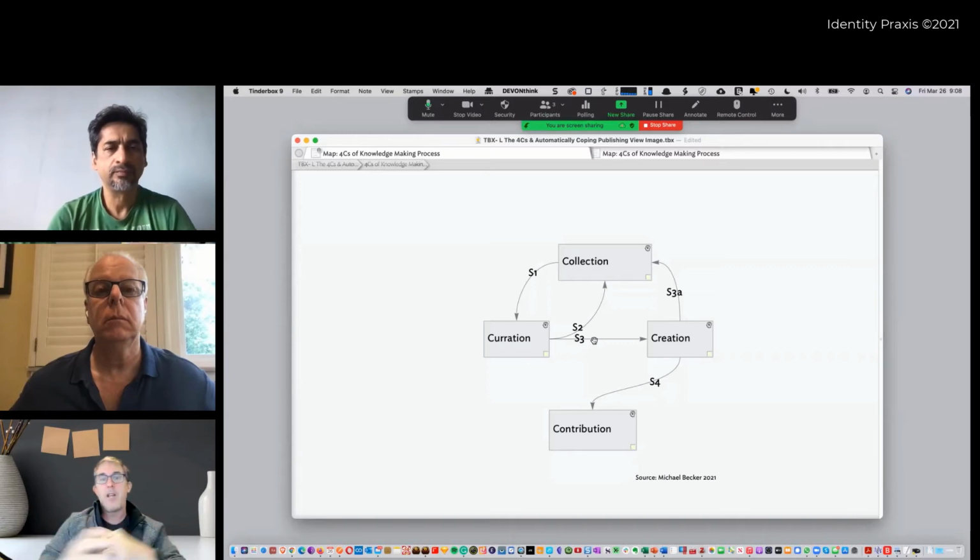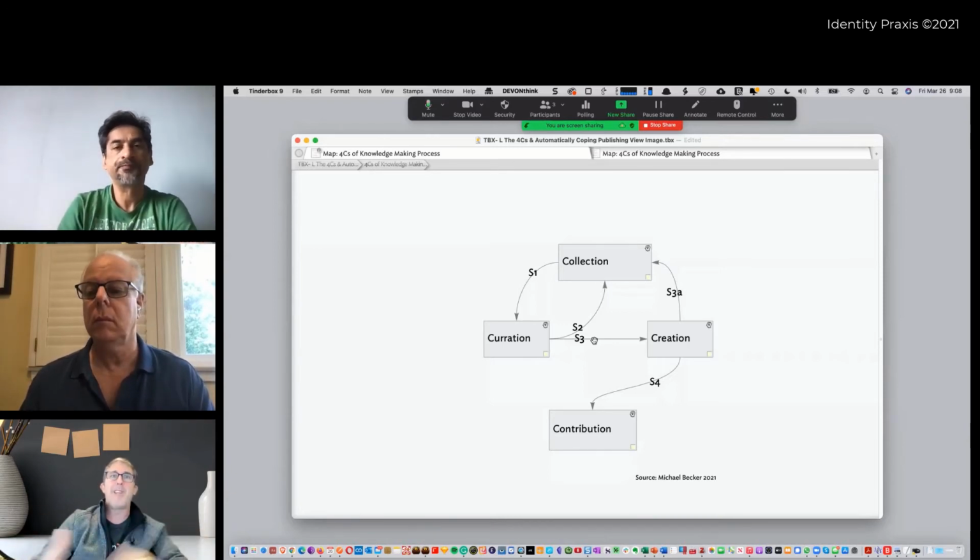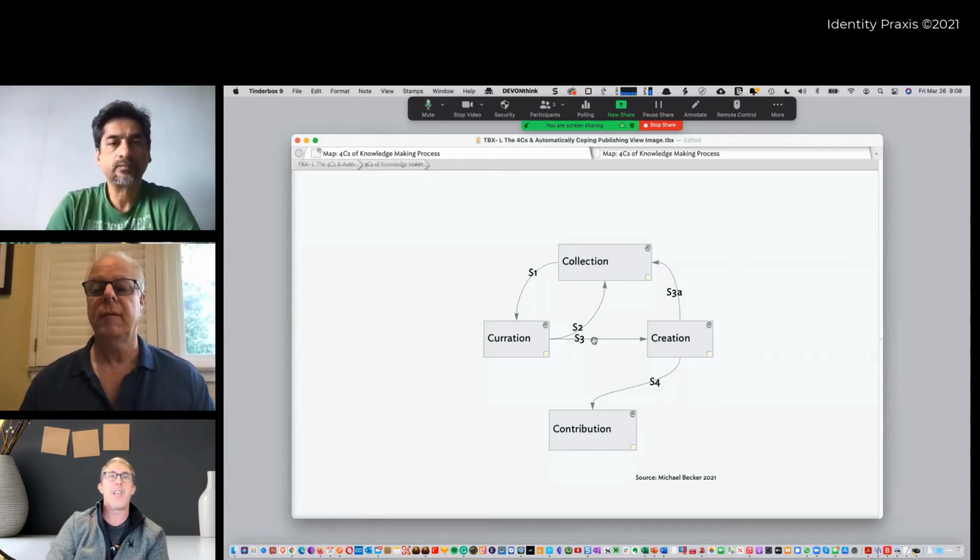And again, I think Tinderbox really affords us the ability to have our cake and eat it too, if we can get over this hump of learning how to speak to the audience that is the computer, that is Tinderbox, and give it the language that it needs to help us transform our content.